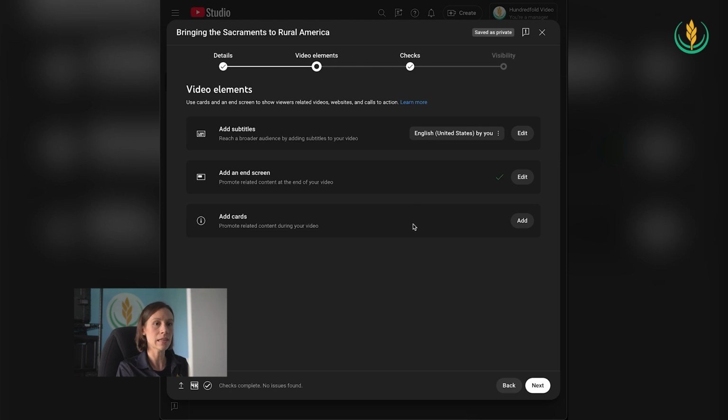This last option is if you would want to promote something that's related in the middle of your video. You can absolutely use that option. However, most of our clients don't because they don't want to interrupt the flow of the video itself.